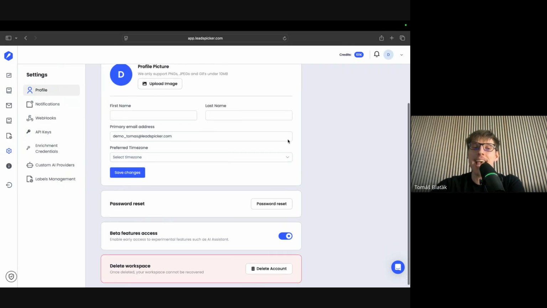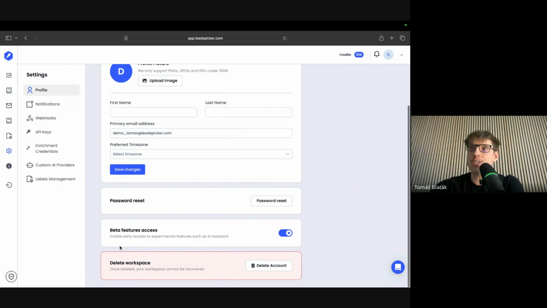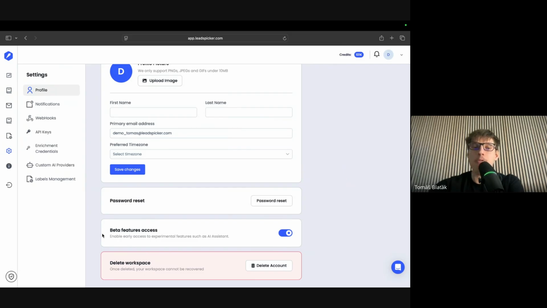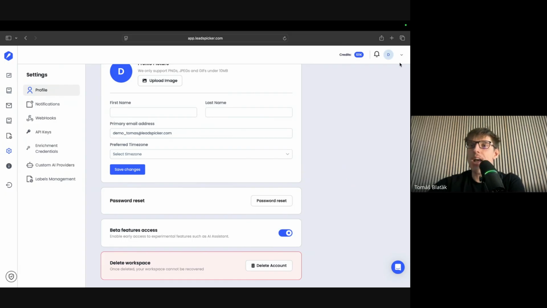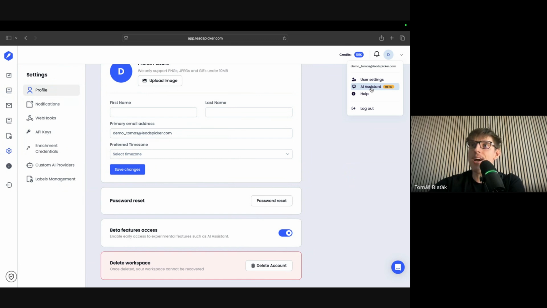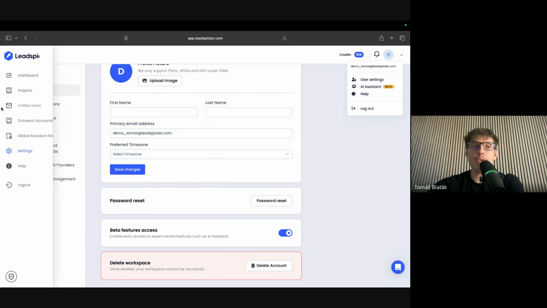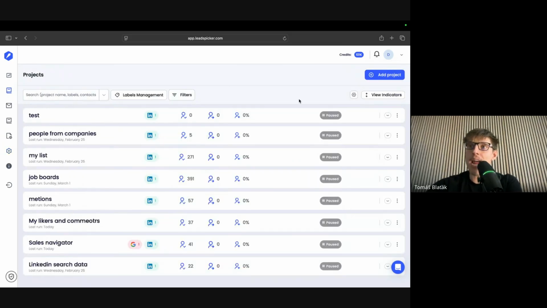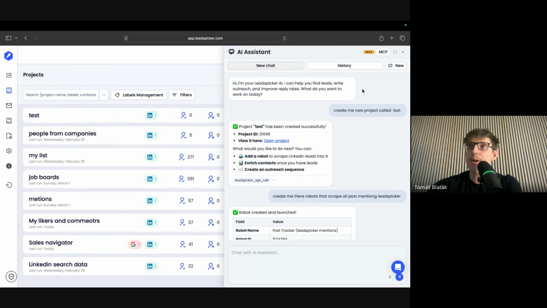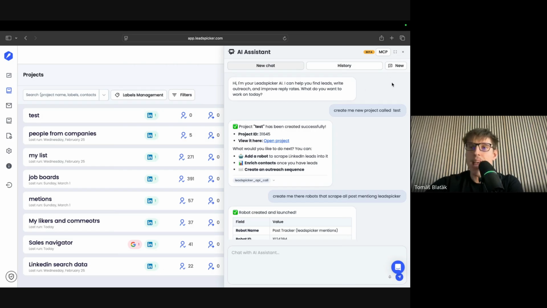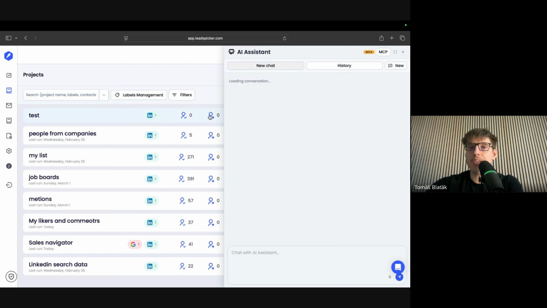As I'm showing in the new settings, you can see this part, beta features access. When you turn it on, you will get the AI assistant directly accessible. And what is the AI assistant able to do? The AI assistant is able to do everything that you needed to do manually until this time. So I will click on the new thread.